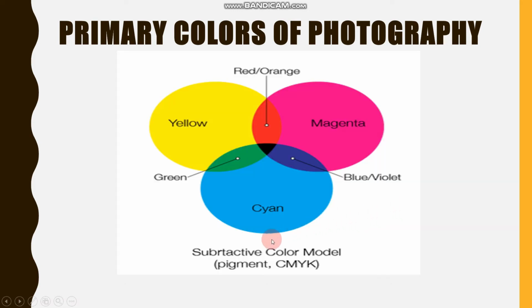Next, sa subtractive color model naman natin, wherein si magenta naman, si cyan, and si yellow tayo. So, magenta plus cyan, di ba? Equivalent or will be resulting into blue or violet color. Si cyan plus yellow, si green, and then si yellow and magenta to red or orange. Ito naman yung kabaliktaran niya. Wherein nakikita nyo dyan is black.